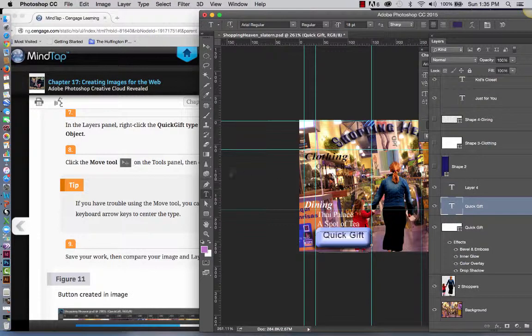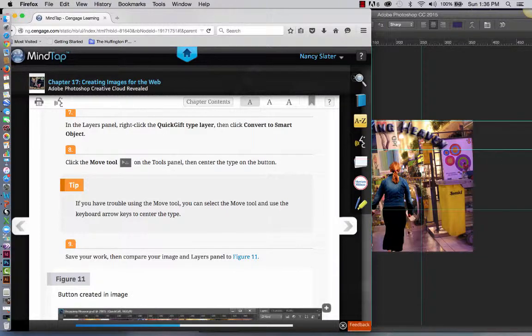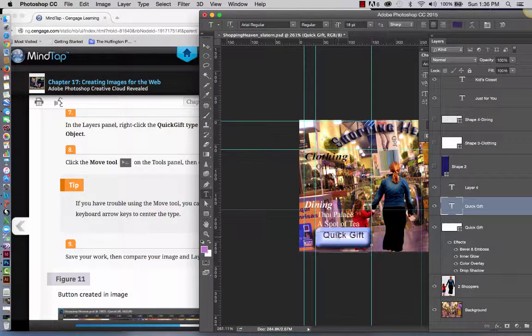And then what they did in order to move theirs is they converted it to Smart Object. I don't really like to do that because I want to be able to change that as type if I need to at some point in time. So I'm going to do a Command or Control S, and that will be the last demo for this chapter.